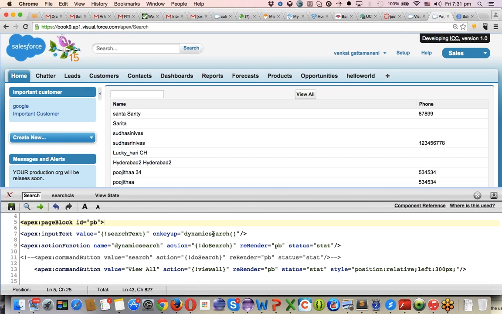For input text, there is no action attribute. You can check that. That is the reason I am using on key press. You generally enter values into the text field, but you can't call an action from that directly. You can't call Apex methods. When you are clicking on a button, yes, you can call that. That is the reason there is a command button called view all. If I click on this button, I'm going to search and show all the records in the system.